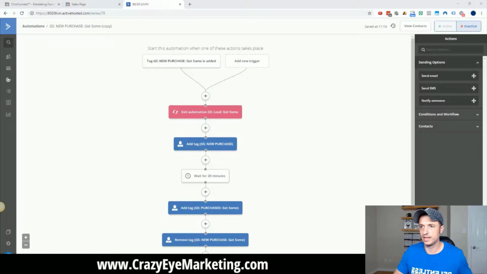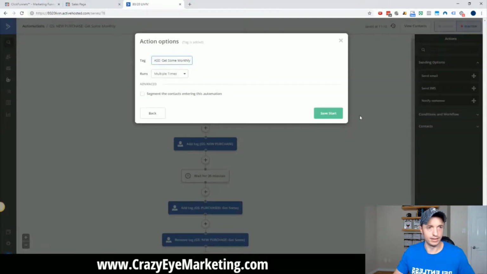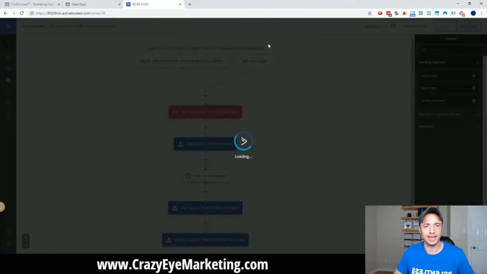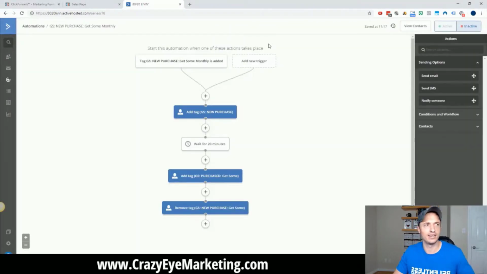And we're going to use this same flow essentially for our Get Some monthly tag. Get Some monthly, okay. And we can remove this because we're not gonna exit the automation when they buy that, because we're already exiting it when they buy the product on the initial offer page.